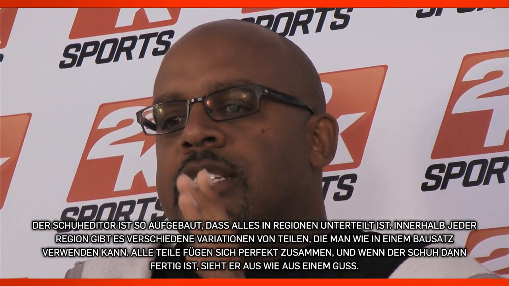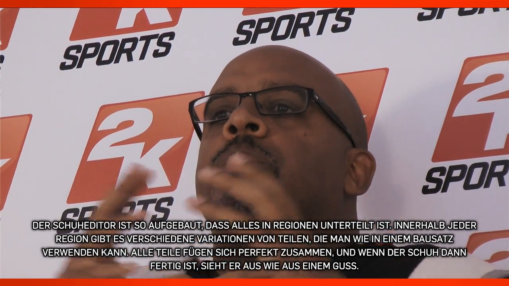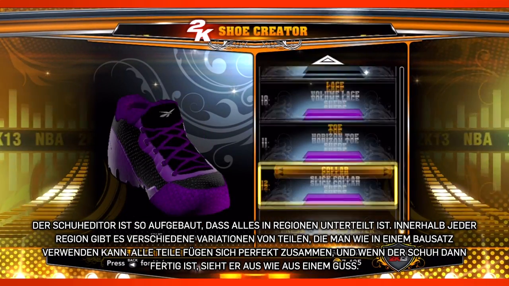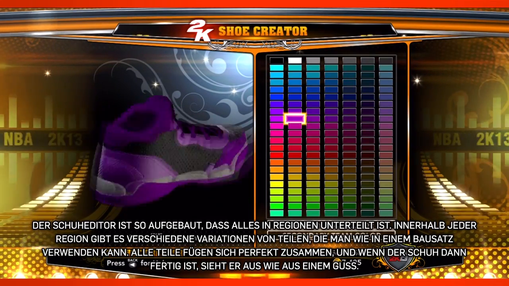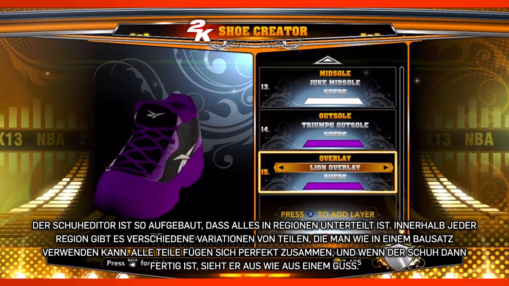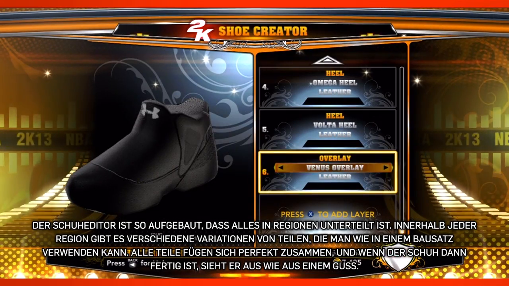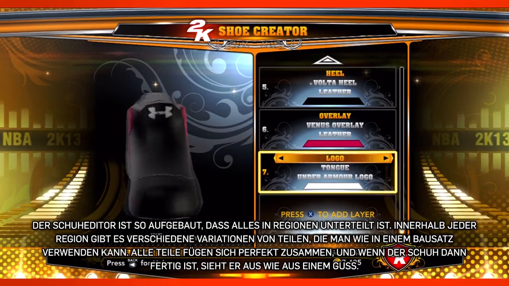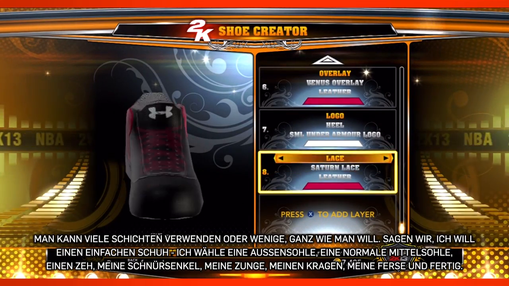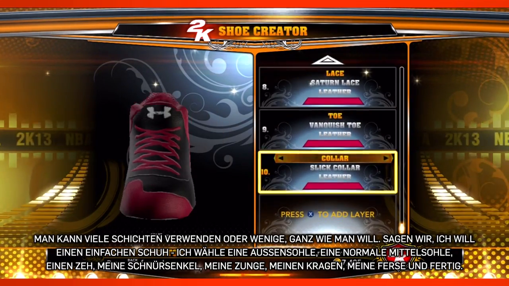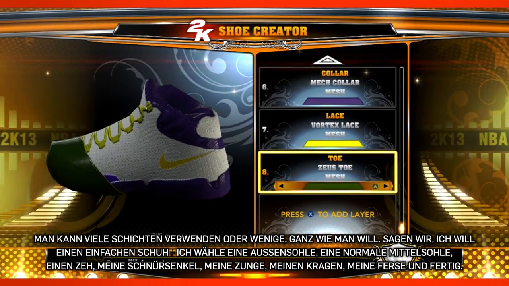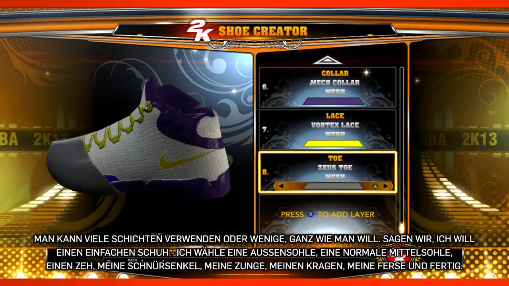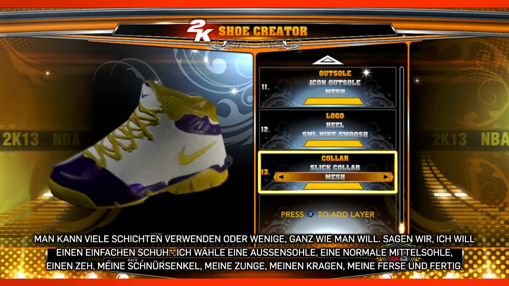The way the shoe creator breaks down is we take those regions, we call them regions. In every region, we have multiple variations of pieces that you can use as a construction set. It all ends up blending, and when the shoe is built, it looks like one piece. But the idea is you can layer in as much or as little as you want. So let's say I just want a really simple shoe. I pick an outsole, I pick a regular midsole, one toe, my laces, my tongue, my collar, my heel, I'm finished. No two shoes are the same.